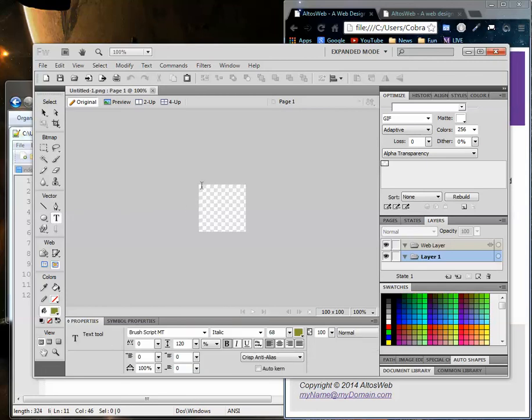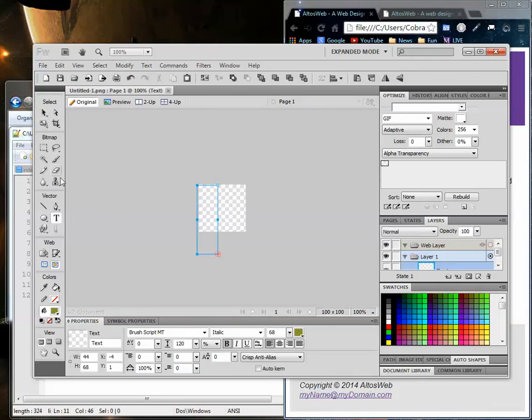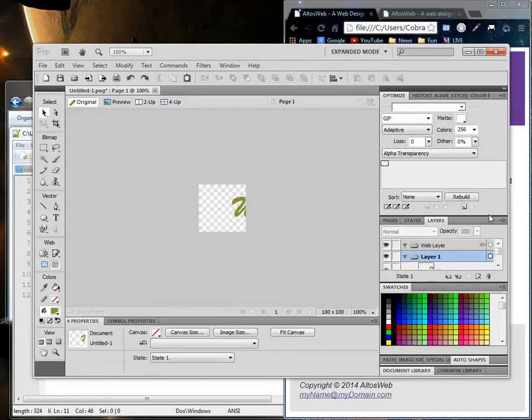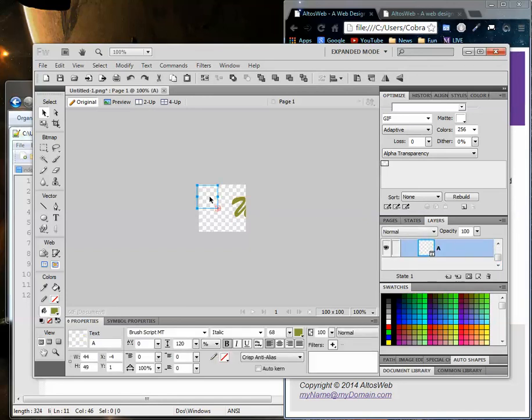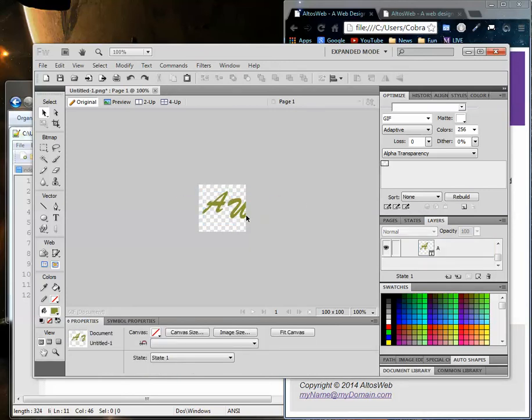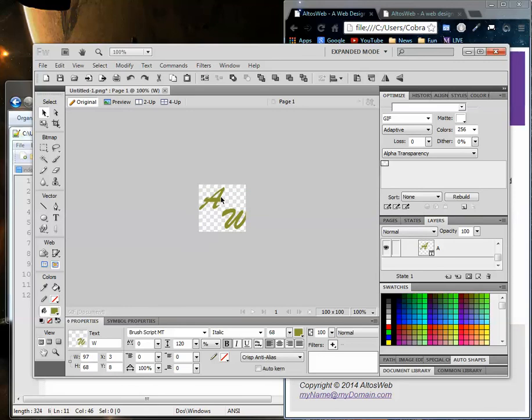And really all I did was I just created an A and a W. It's my A and my W. And you can see that actually my settings are pretty close to what they were set before. So I still have the same font selected, Brush Script NT or whatever, and it's all the same size. So I'm just going to move it up a little bit and move that over a little bit.